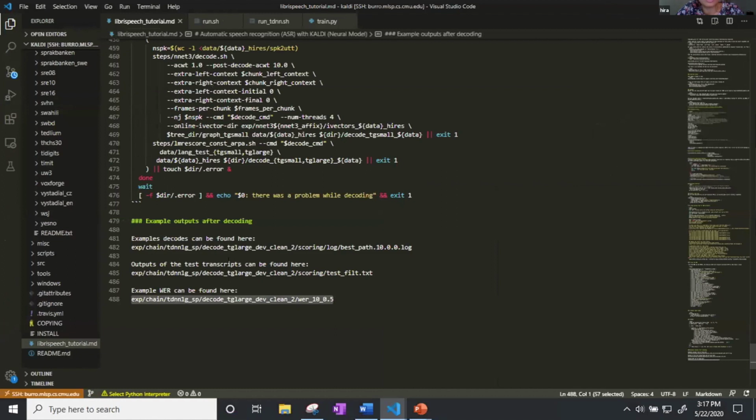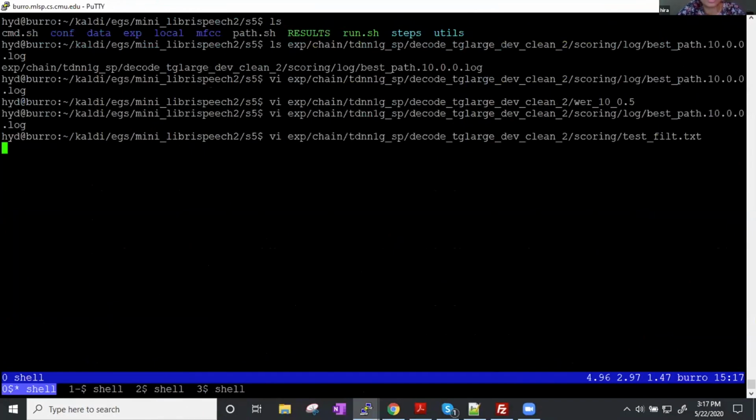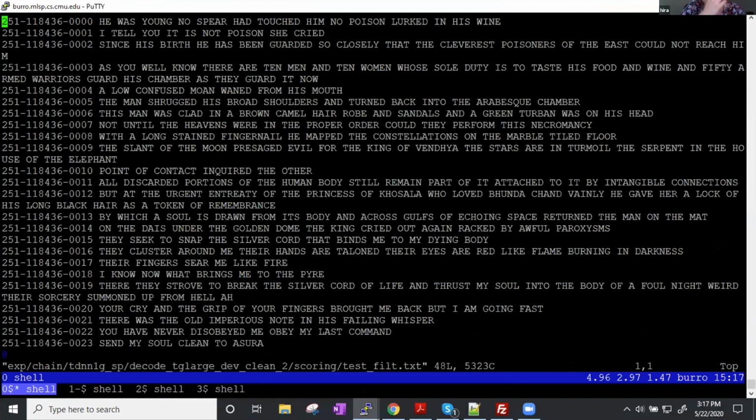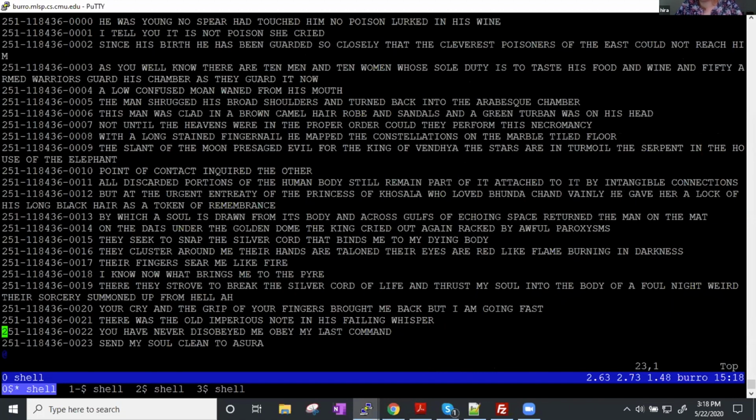And you can also look at the output of the test transcripts. So this is the training one, but if you want to look at what the test one looks like, this is the dev outputs, and these are 48 lines. For each of the audio files in the dev, which were 48 audio files, you have the alignment here and the best output, the best path here. And the word error rate is also calculated from these files and the true transcript.